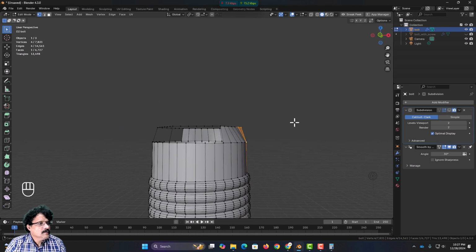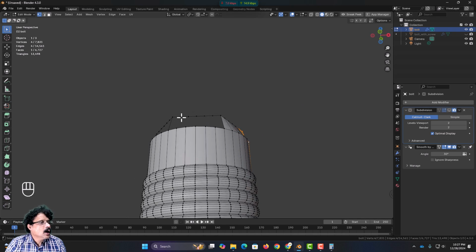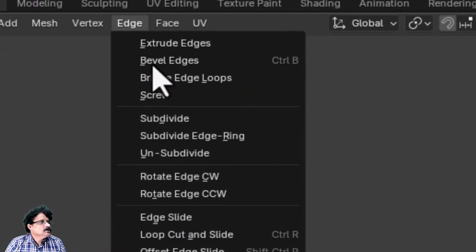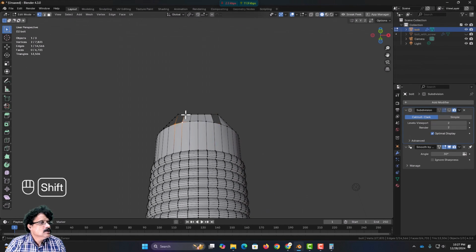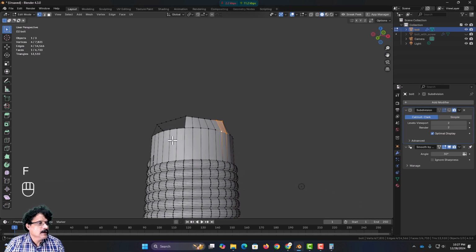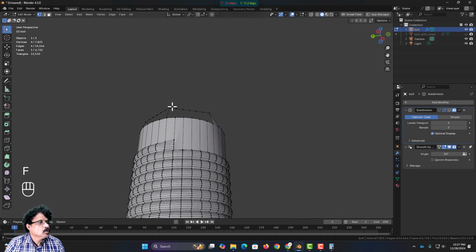now here also I will come here and I will start selecting from here, control click till here, then shift select this, shift control and select till this edge, bridge edge loops, and then I will select these 4 here and press F to fill it, and I will select these 4 here and press F to fill it. And finally we have 2 more to do.